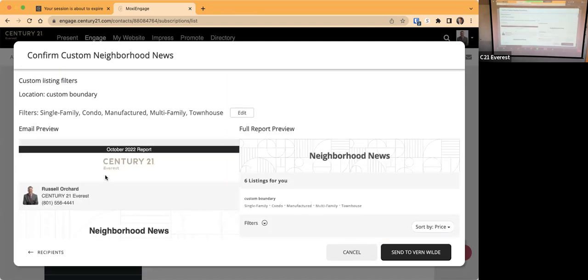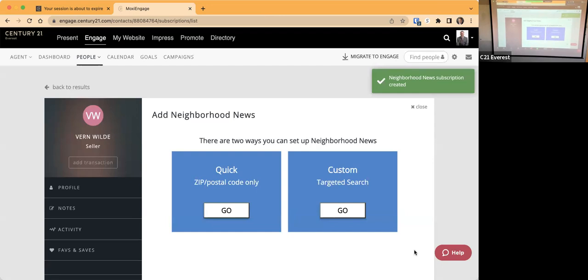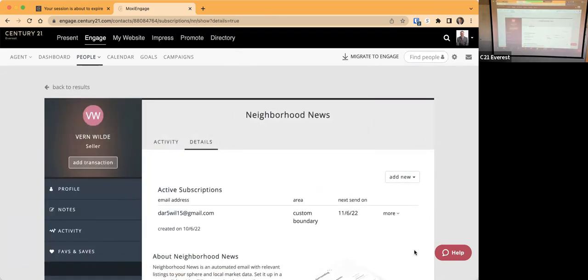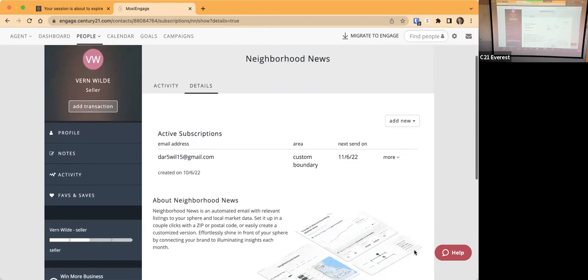Okay. So from there, I would just do send to Vern, which I probably should have actually checked to make sure I was in the right area, but I'll go back and fix it. Can you do multiple neighborhoods? Yes, great question. Can I do more? So yes, so right here, the next thing, but let me show one other thing first.